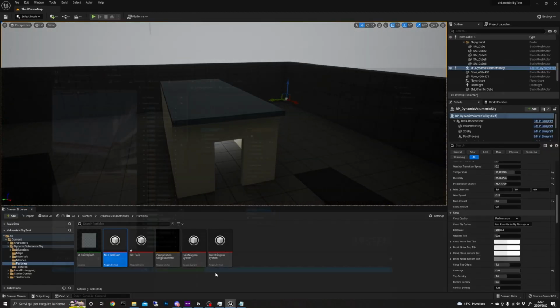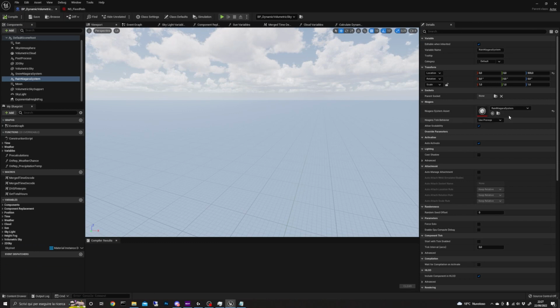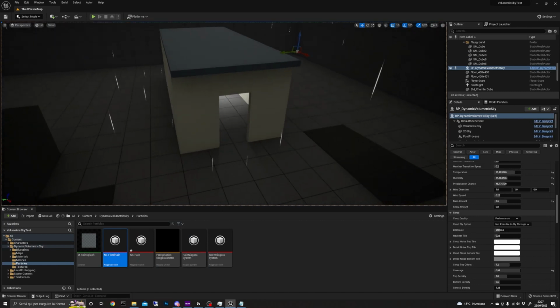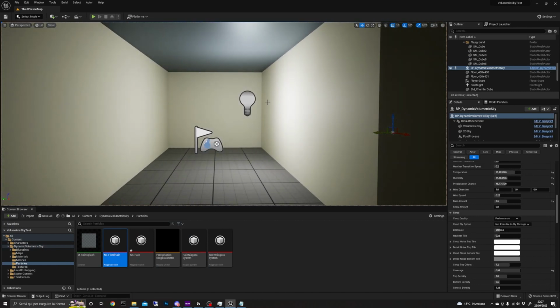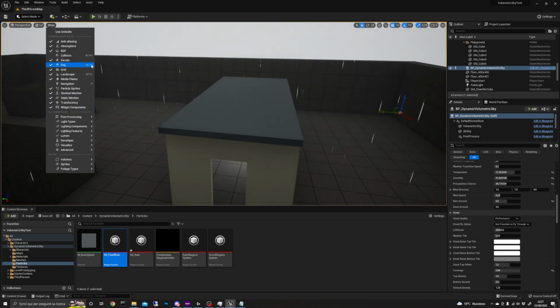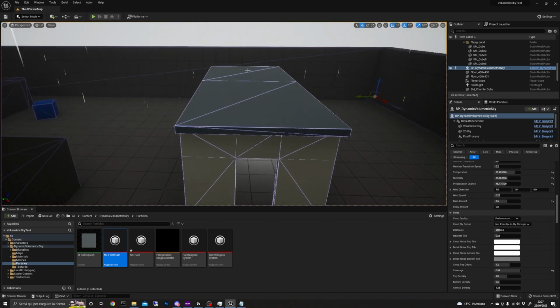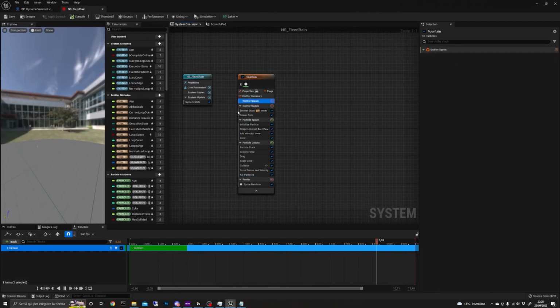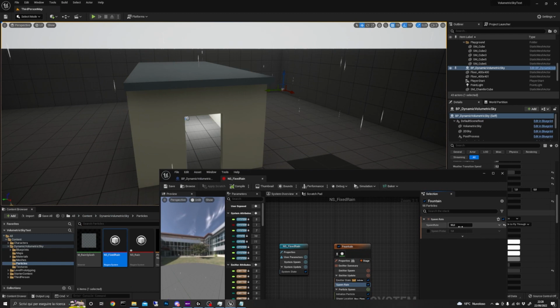Back in the dynamic sky blueprint, we just need to replace the system with the one we just created. Compile and save. If you are not using the asset pack, just drag and drop the Niagara system from the content browser to the viewport. You will see that the rain falls outside, but not inside the building. That's because the collisions are being detected. To increase the rain, just set the spawn rate of the emitter to a higher value.